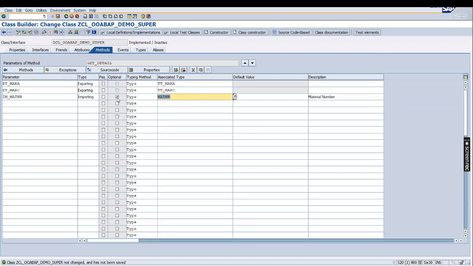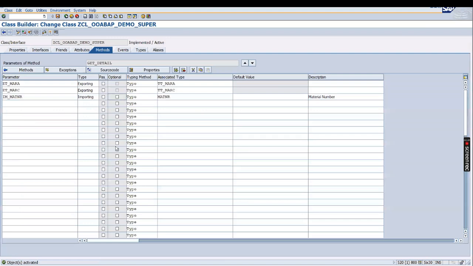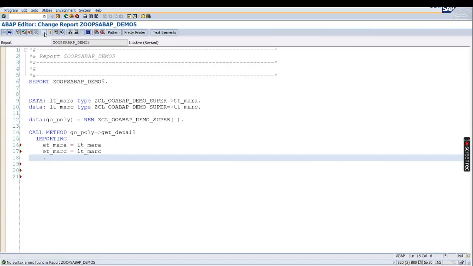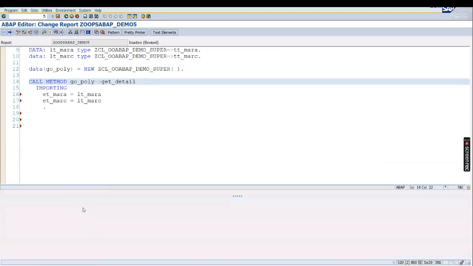But if you mark this as a mandatory parameter, I've just removed this, that means mandatory, and we check it and activate this one. What will happen here now? It will start giving you an error because it's mandatory now. If you check the syntax over here, see, no value was passed to the mandatory parameter.